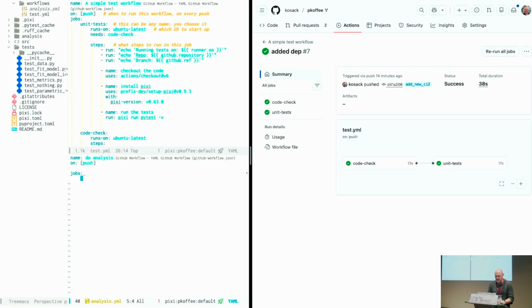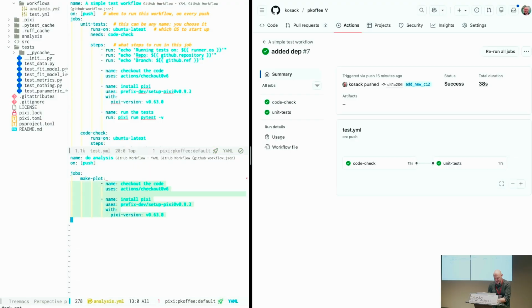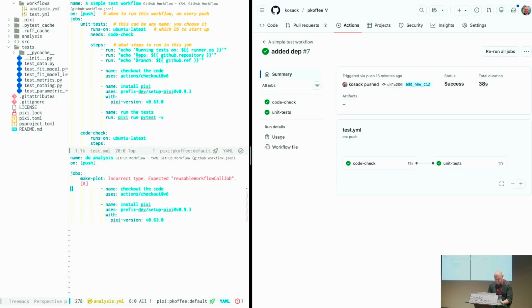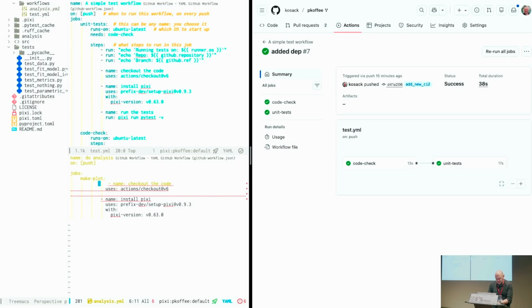I think there's not much we need other than make plot, so let's call it make plot. And again, we need to check out our code. I'm going to install Pixie. We're not going to run the test though. Those first two steps are almost always the same in these. Let me get this. I didn't put steps. Why didn't I put the word steps in yet?